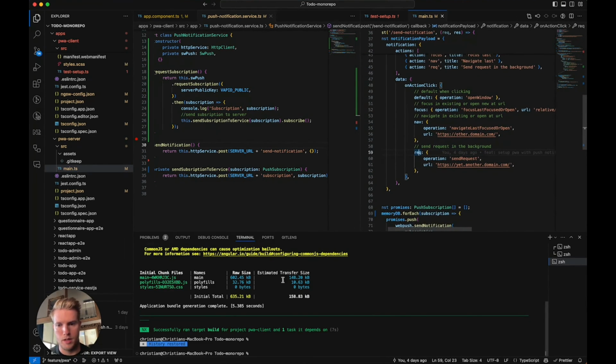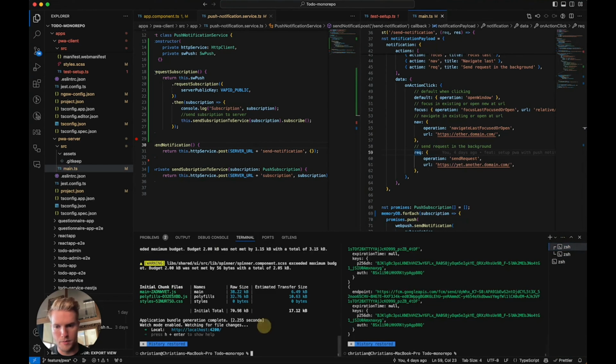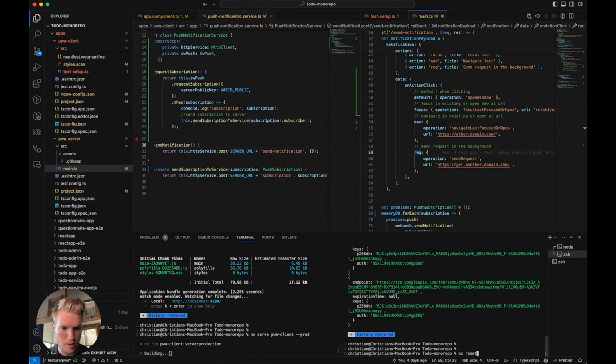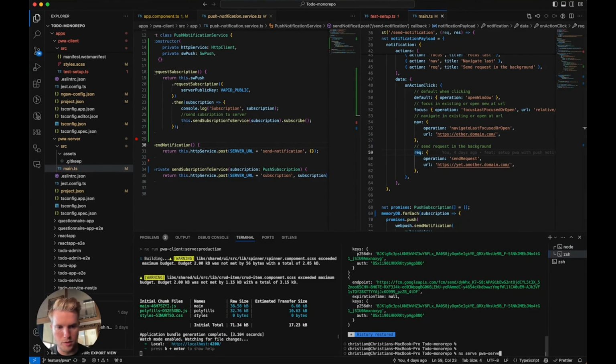And let's try and run this and see what it looks like when you get a notification in. So I'll have these running here. I have the client running here, and I'll have the PWA server running here.